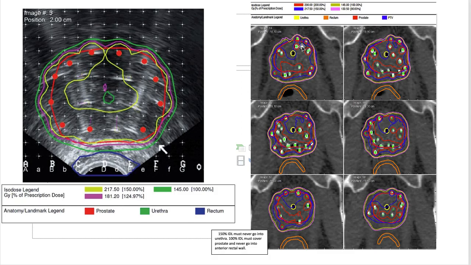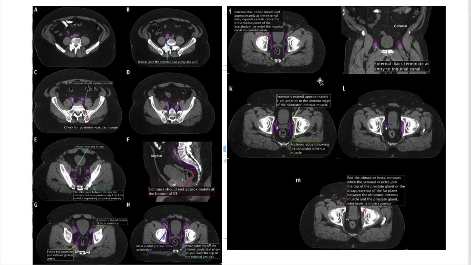So if the prostate is a solid line in red here, and the 100% isodose line is in gold, do we see that covered all the way around? Yeah, I think so. I mean, it dips in just right about there, and maybe right about there as well.